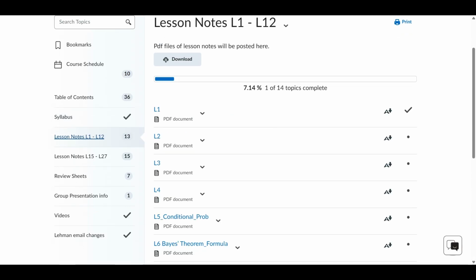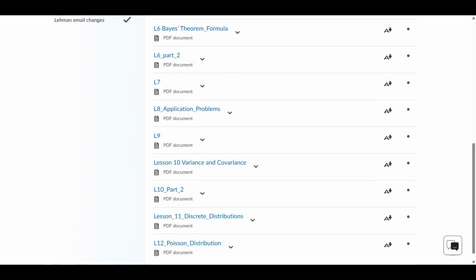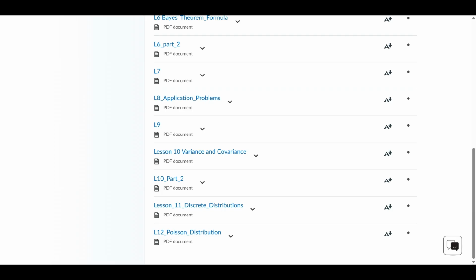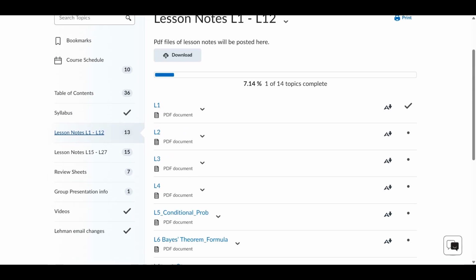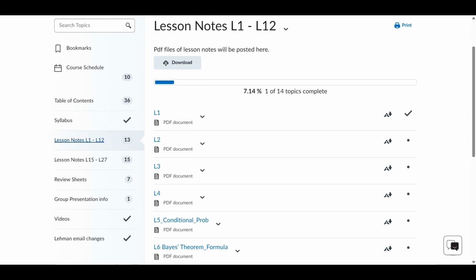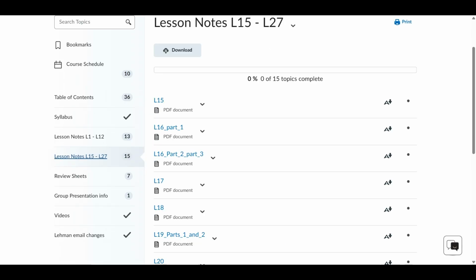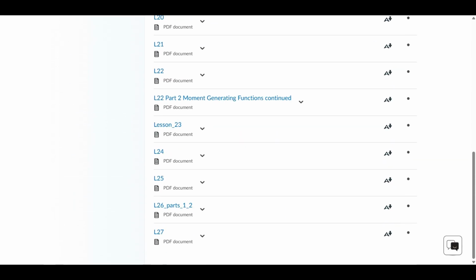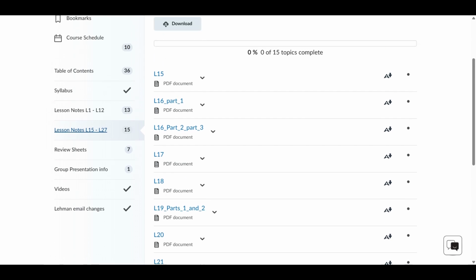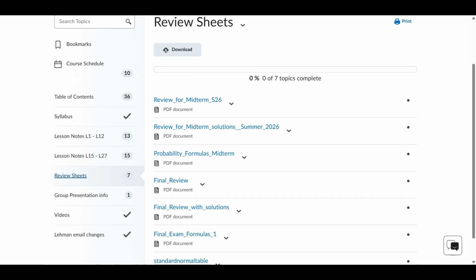Let's see, the next section here, lesson notes. These are roughly broken up by the material prior to the midterm. So lessons 1 through 12 here correspond to the material that will be on the midterm exam. These are the PDF files. Videos are on YouTube. And then we have the remaining notes here, lessons 15 to 27, which take us to the final exam. A couple lesson numbers are skipped there. There's a lesson number for the midterm as well as for the review. And so those are posted here.